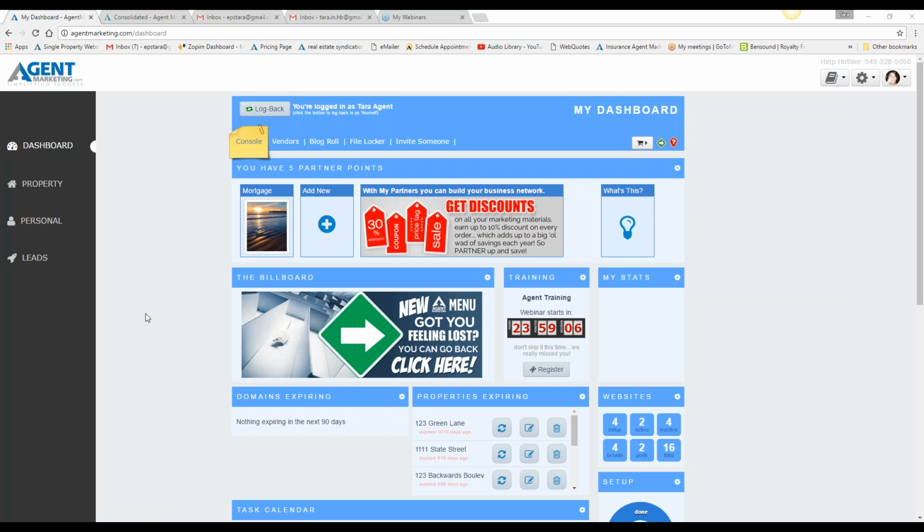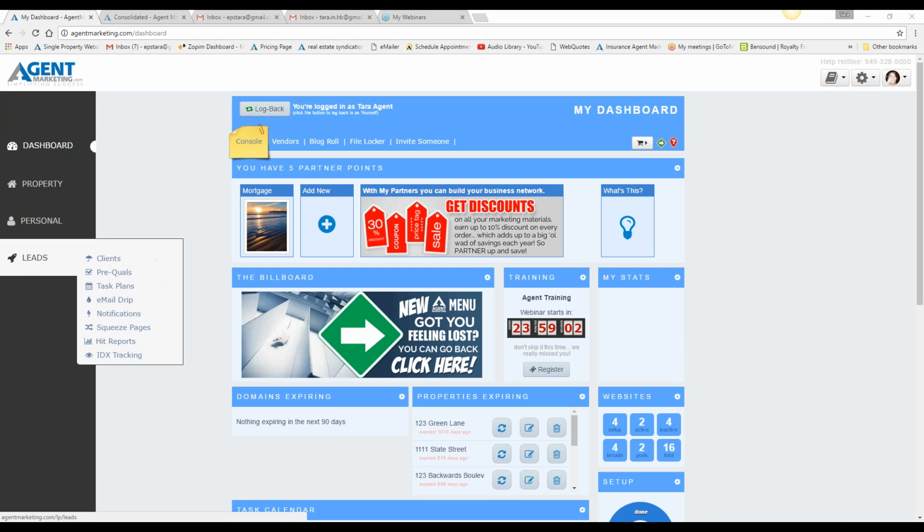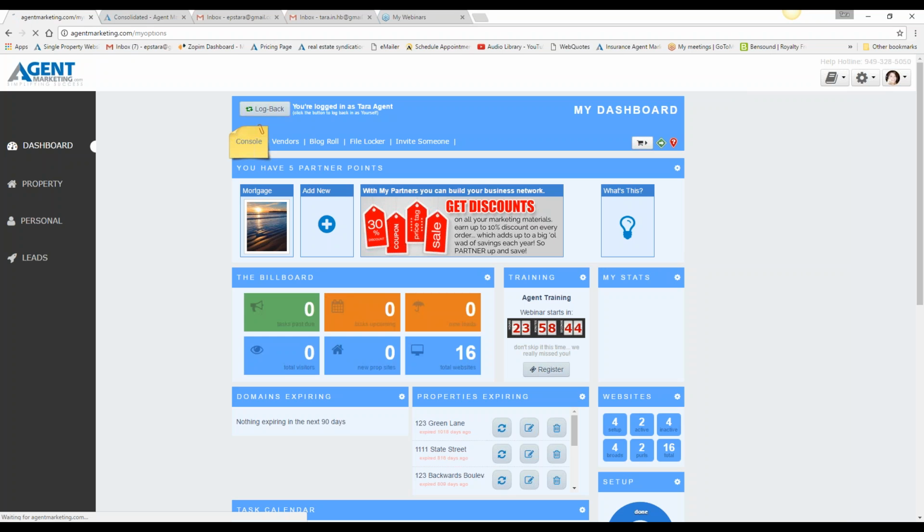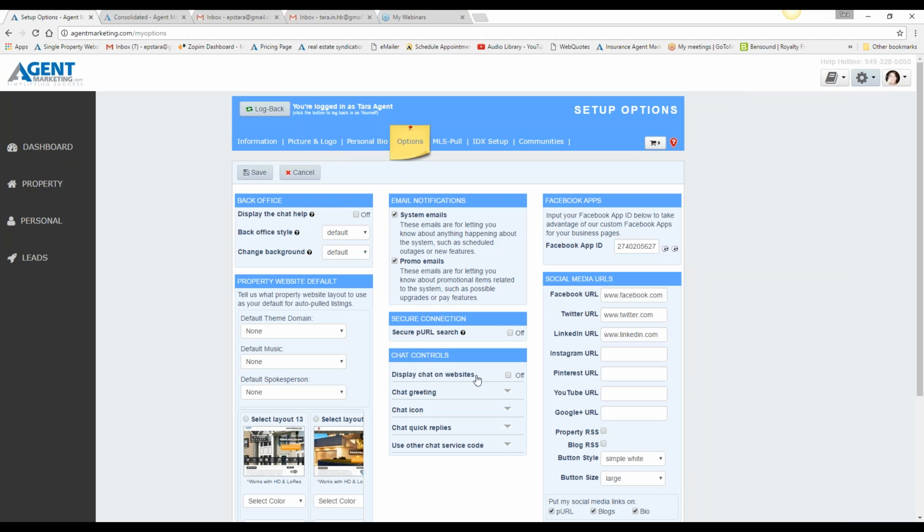If, however, you like the old way and you don't want your tabs over on the side, you can click this billboard right here where it says new menu got you feeling lost. You can go back to the old one, click here, and basically that's going to take you over to your setup icon that's in the top right corner, and then go to options, and you can turn it back to the old one here where it says back office style.